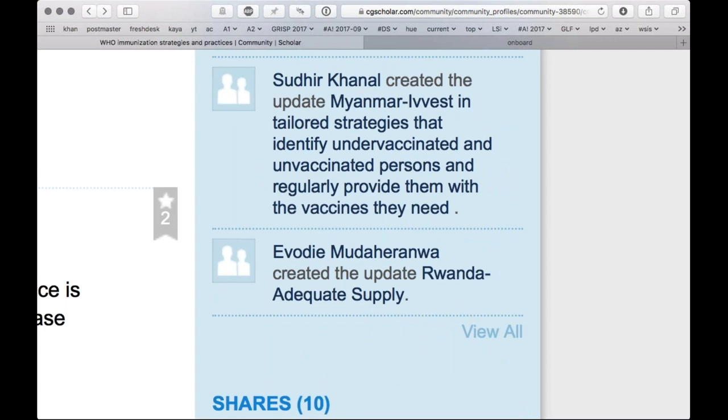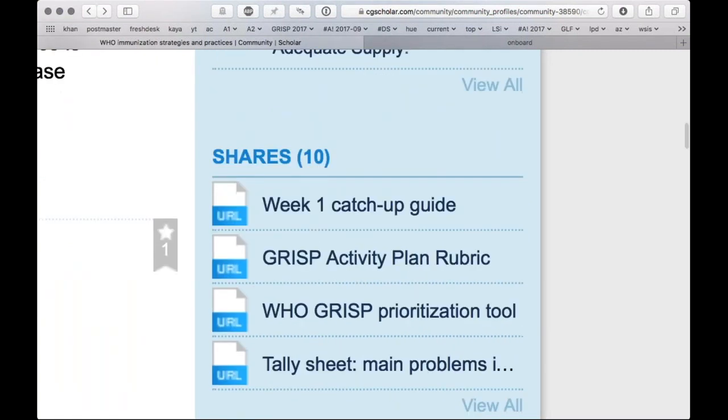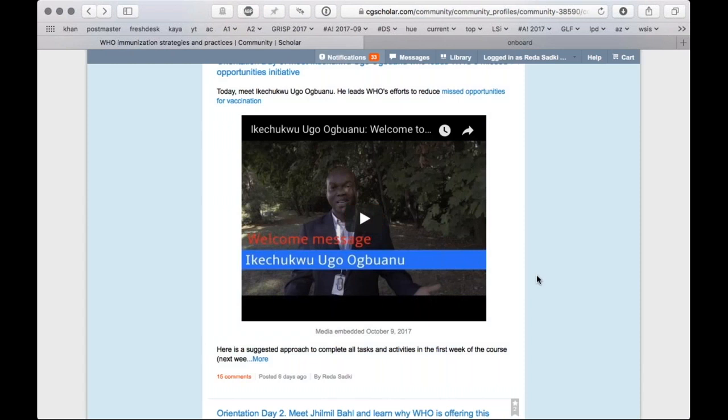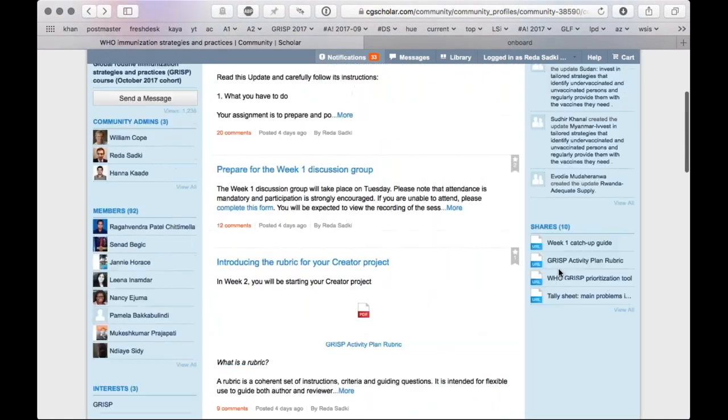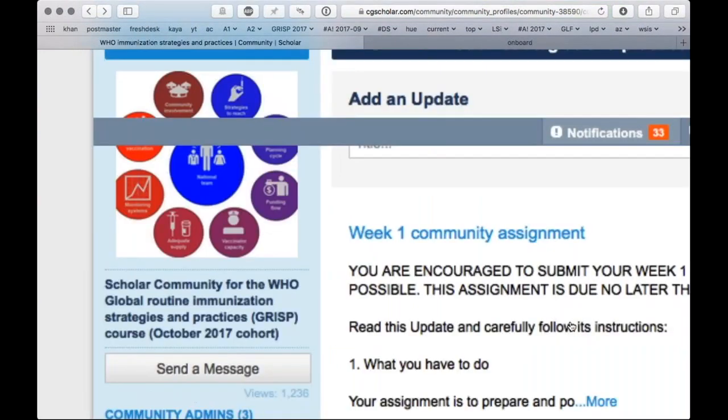This is different from actually looking at what the course team has sent your way. So if you're short on time, start by looking at the latest updates from the course team and then move on to the other stuff. Now originally we started out looking for the shares, and guess what? They're right here in that right-hand column.